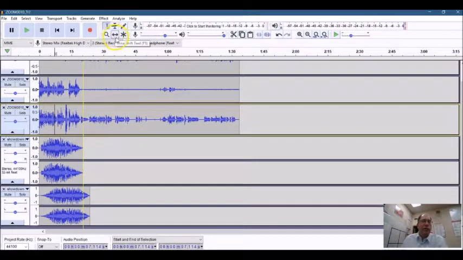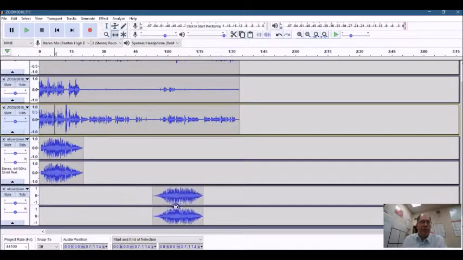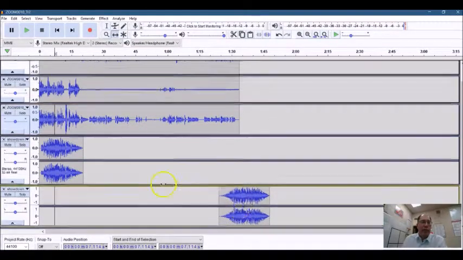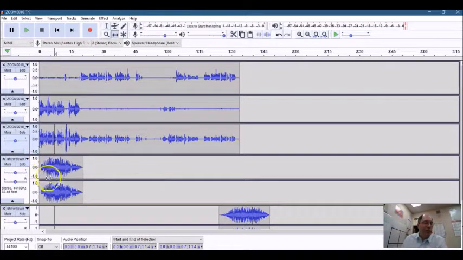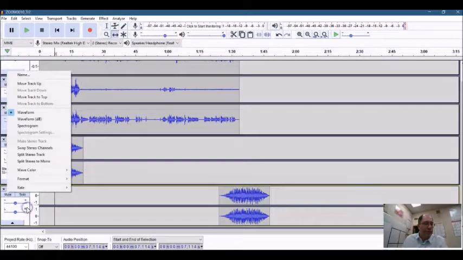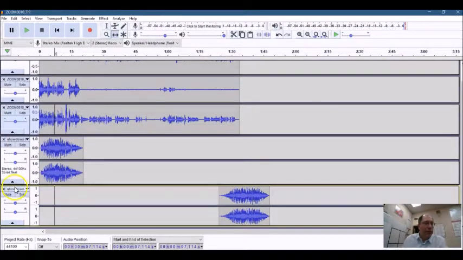You'll see this function right here where my cursor is, a time shift tool. And when I've got that, I can drag sections to go where I want them to go. In this case, since this is my intro, right here, I'm going to take that and leave it where it is.